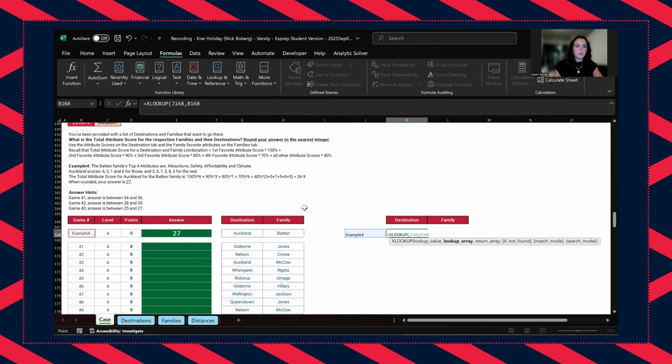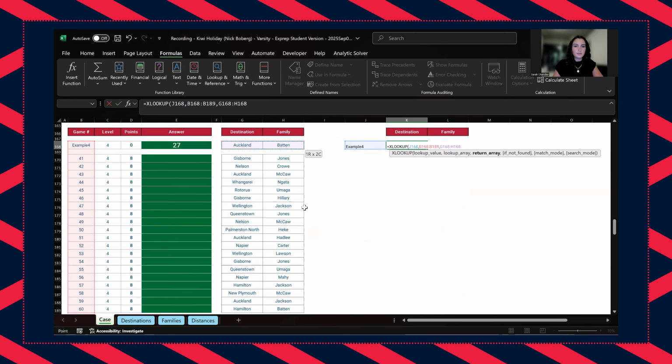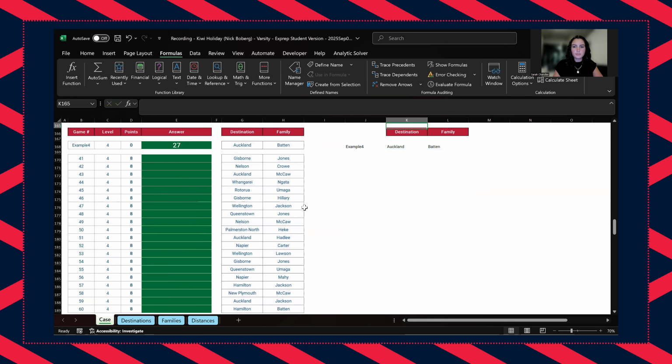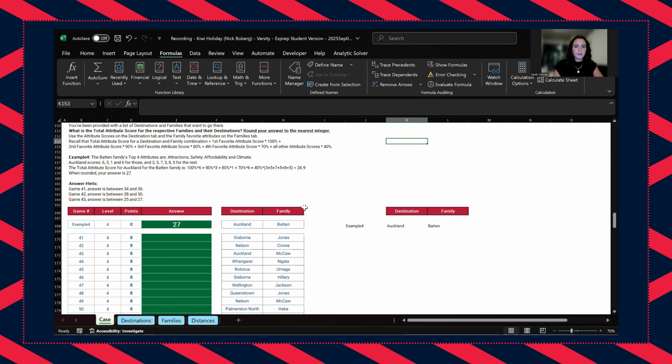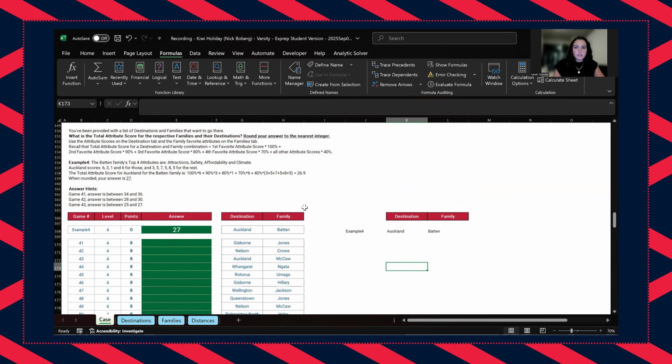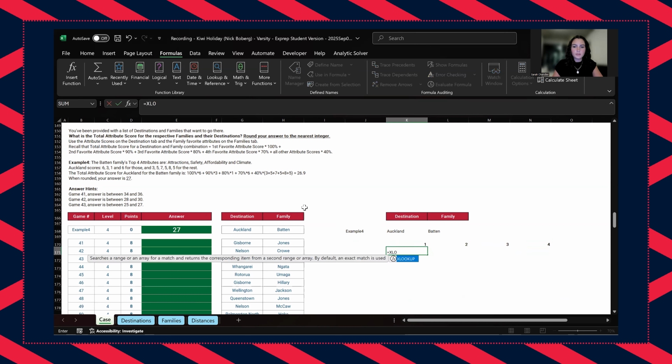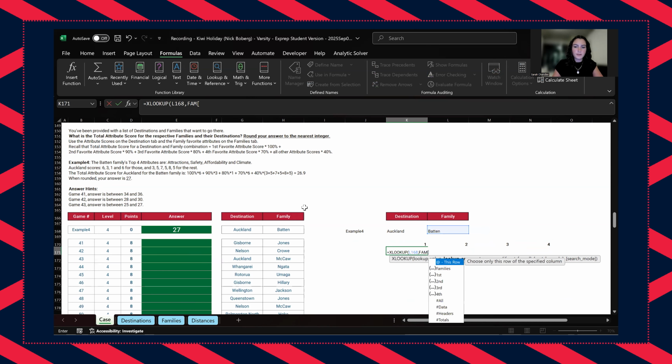Pick example 4, grab all this. So here we have that Auckland and Nelson. Okay, so let's find the top 4 attributes for each family. I'm just going to label this. It's like 4 columns, 1 through 4. This is just for organization purposes. They're 1 through 4. And I'll do now XLOOKUP, Nelson, then out of, and this one's using fam.